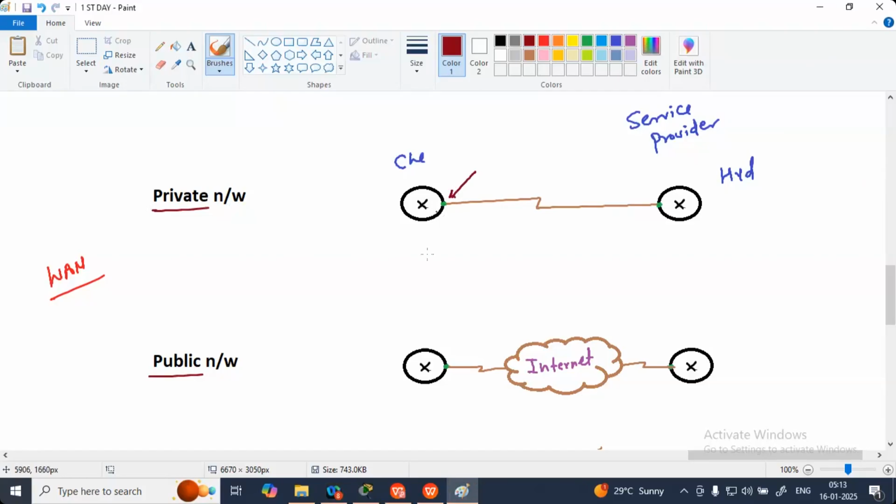Public IP is provided by the ISP, and private IP is what we create manually, not in the router, but for all the devices in the local area network. Right, the devices, yes.